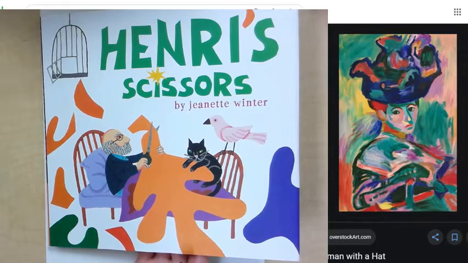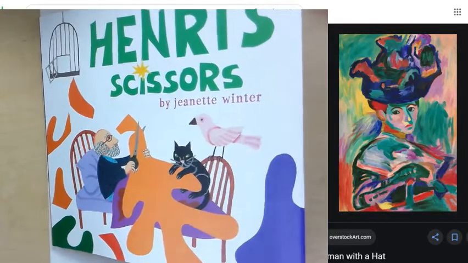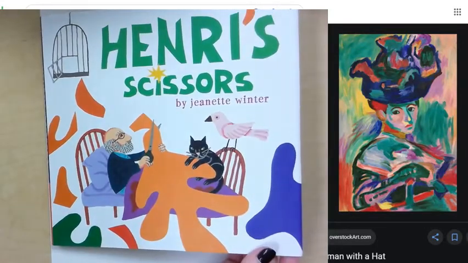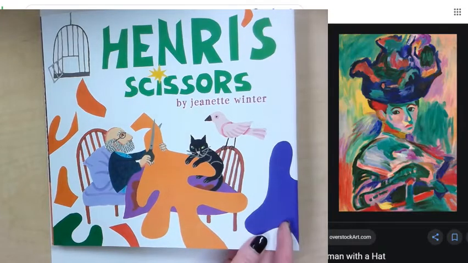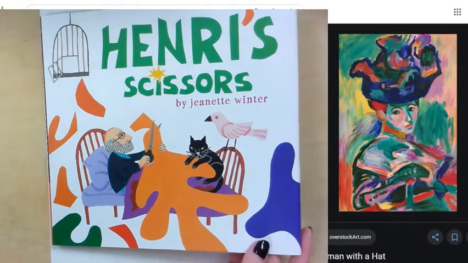In the story that I'm going to read, in the first half of the story, we'll learn about Henri Matisse's life as a young man. In the other half of the story, we will learn about his life as an old man. He had two unique styles of art in his lifetime. The story is called Henri's Scissors by Jeanette Winter.